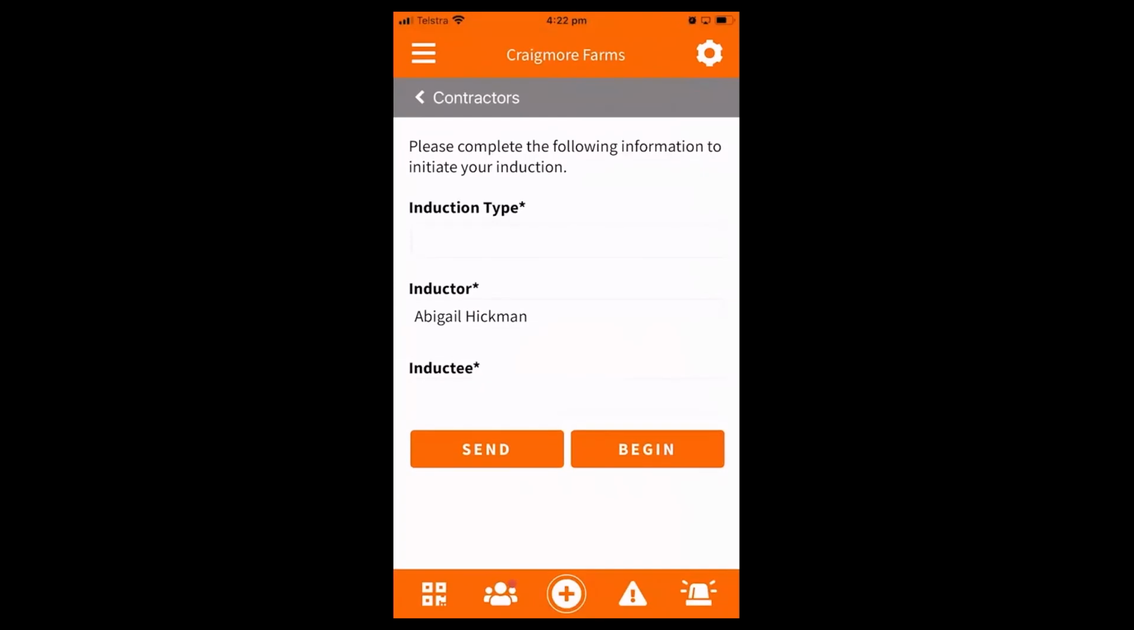So once again, the system works similarly. If you click Begin, you can work through the induction with them. However, they will need to log in under their own login to be able to sign it off. If you click Send, it will assign the login for them to do from their login.